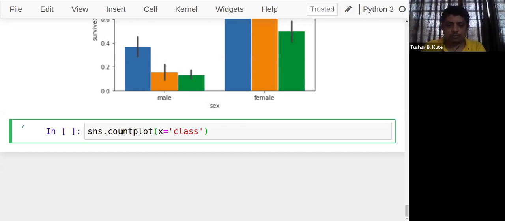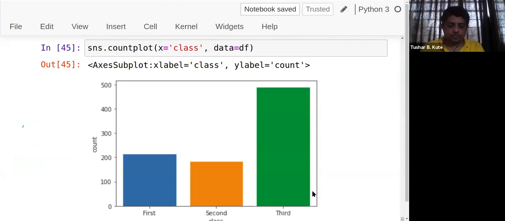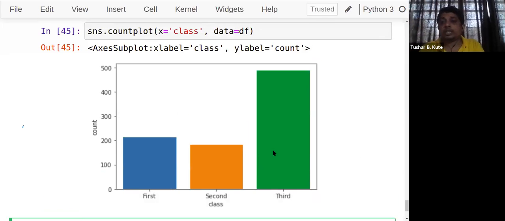Class, okay, and from the data is df. Now see, how many first class are there? See, almost 200. Second class are almost 180, and third class, the maximum number of elements. Survived or not is not the case there. Actual people who are traveling from it, they are given. Survived or not, that's not mentioned there. Survived, that we have seen above.